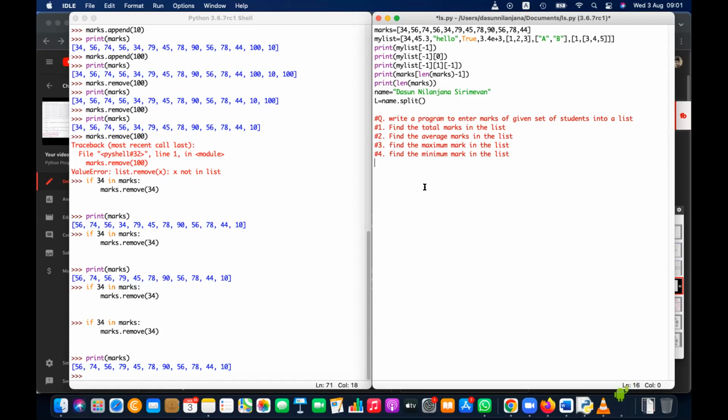So first of all, you have to write a program. This program should be able to capture marks, like you can do enter marks. Then whatever marks are entered should be appended to the list. After finishing this entering process, you need to calculate the total, average, minimum, and the maximum.